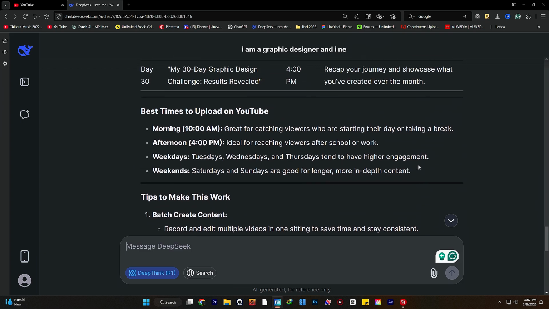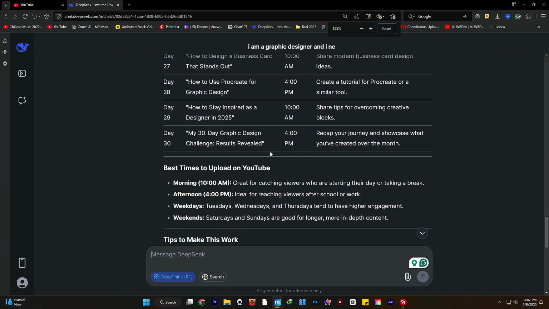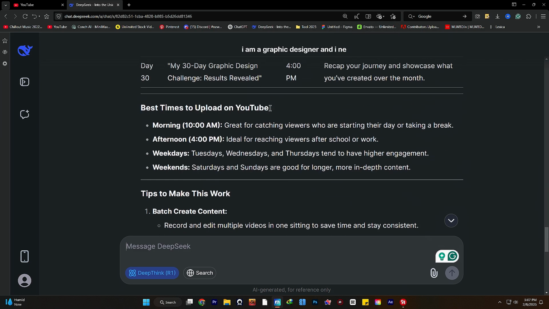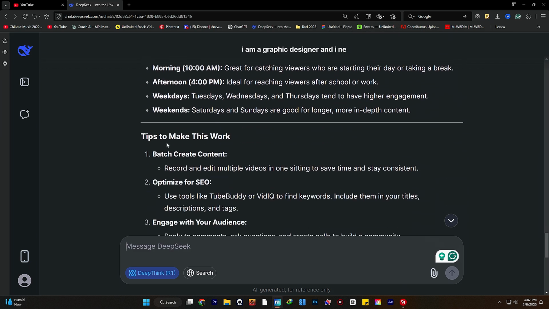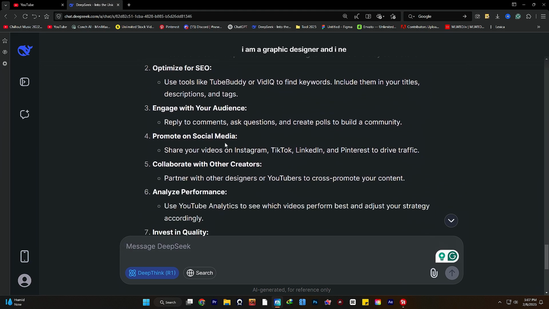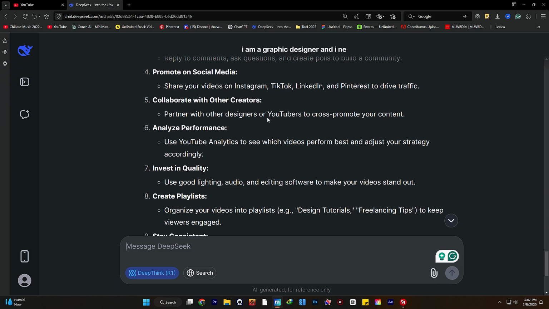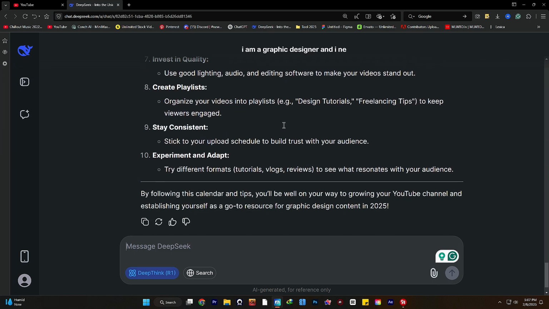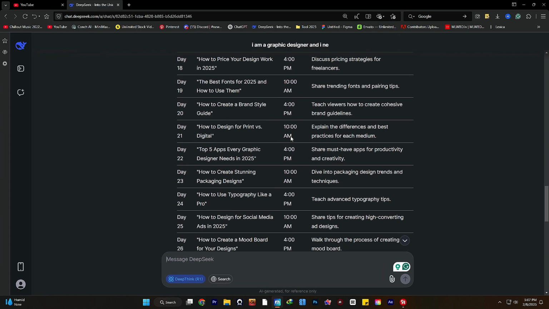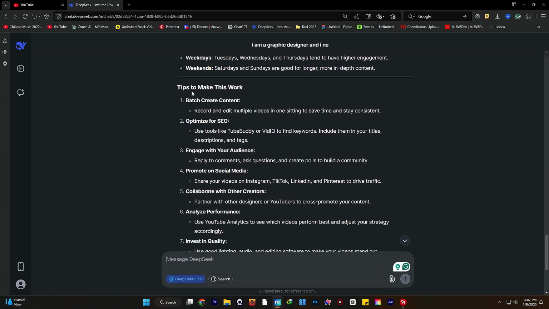As you can see, I asked it to create a 30-day calendar, and it also suggests the best time to upload. It also suggests some tips to make this work, like batch create content, record and edit multiple videos in one sitting to save time and stay consistent. Optimize SEO, engage your audience, promote on social media, and collaborate with others. It gives you the complete process for creating a 30-day content calendar and how to make it work.